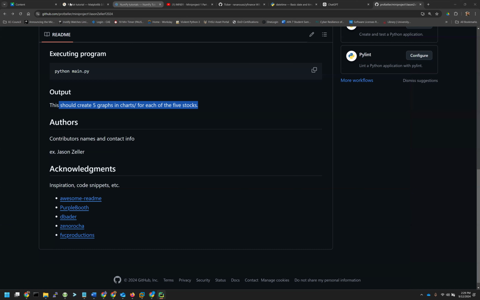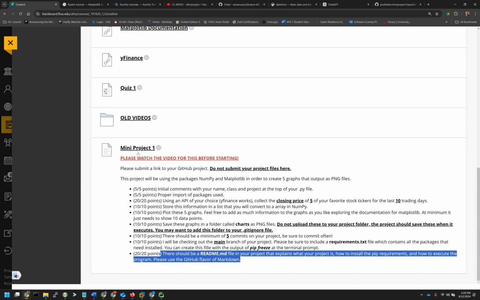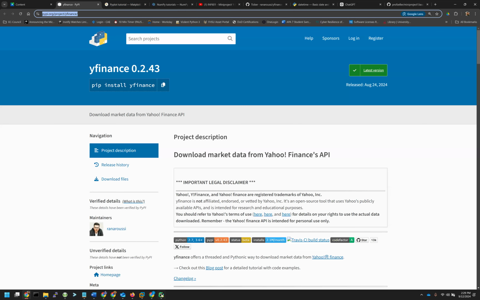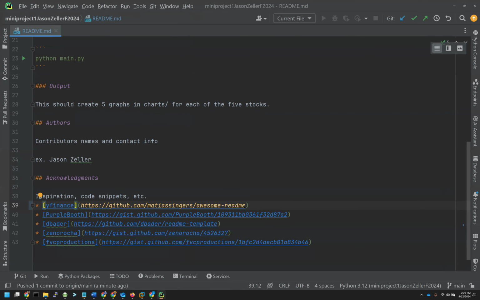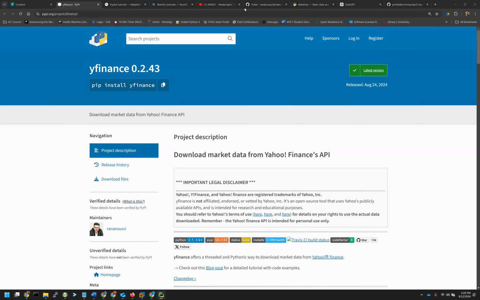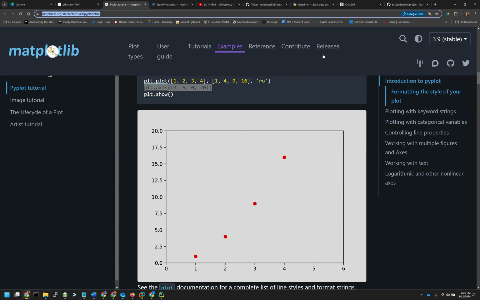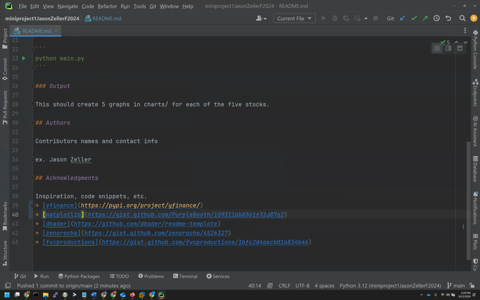We just go out to our yfinance page. Simple as clicking here. This was our yfinance package. Okay. We used matplotlib, right? So let's go grab matplotlib, and particularly this pyplot. Anything else we used?